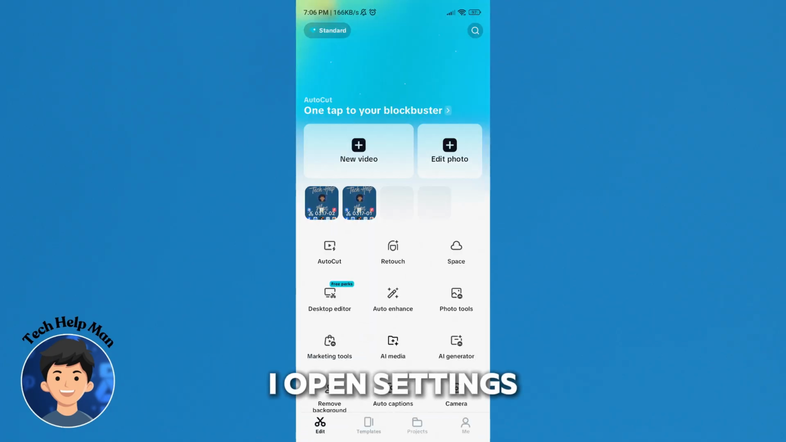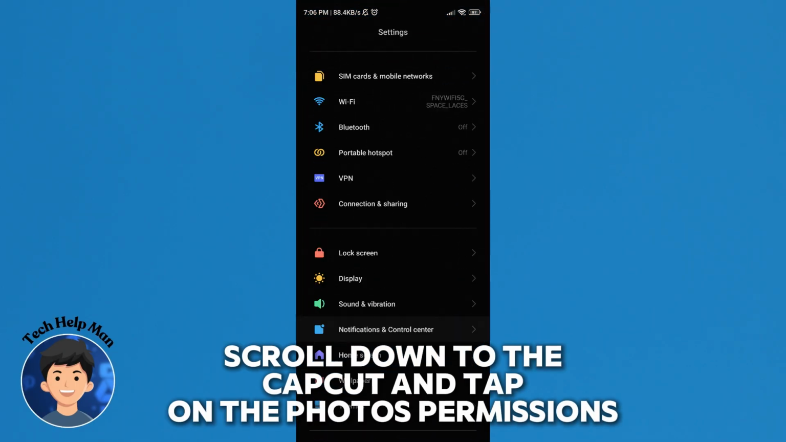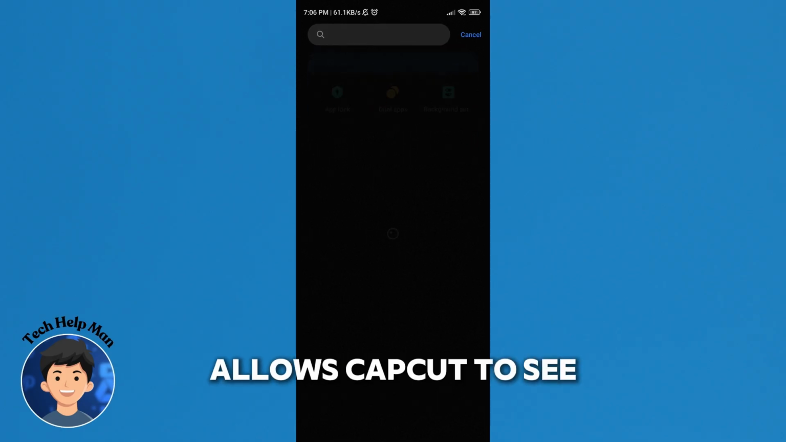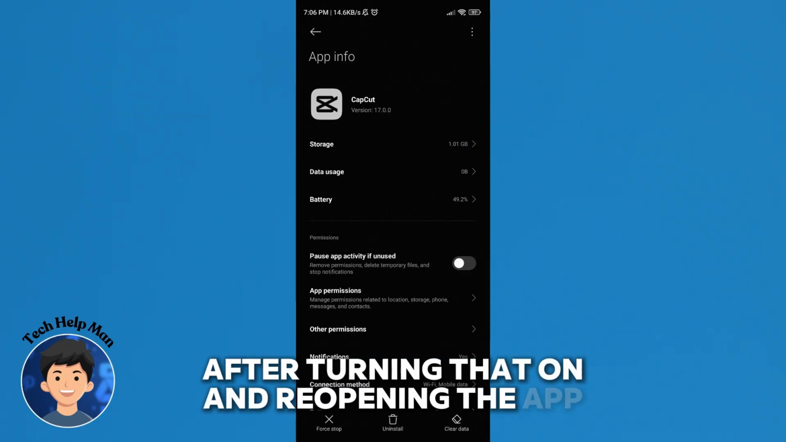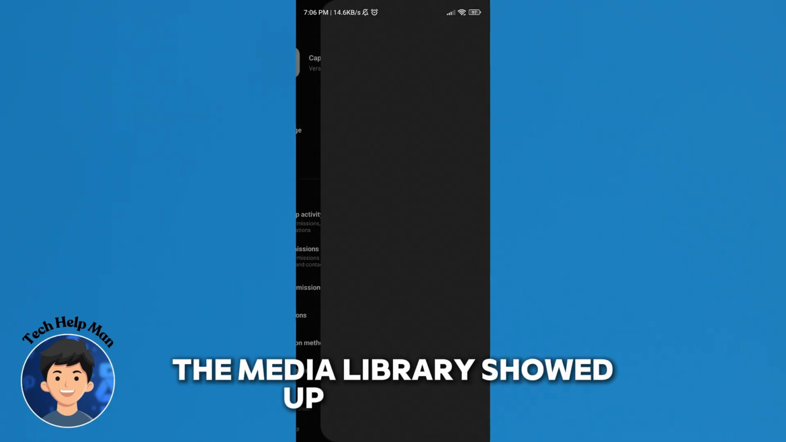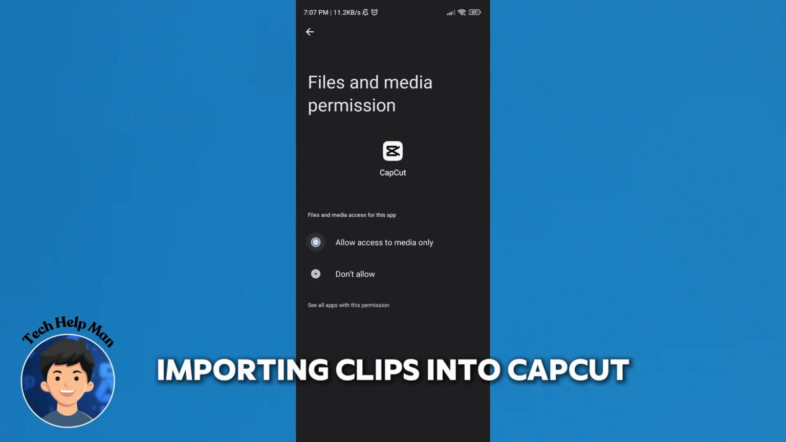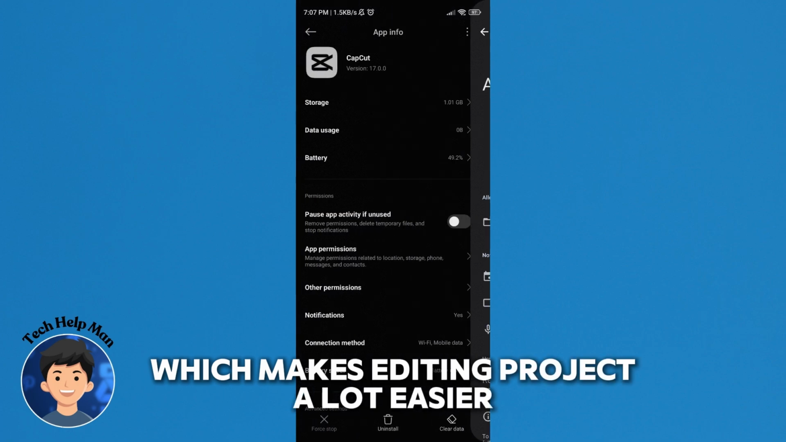I open Settings, scroll down to CapCut, and tap on the photos permissions. From there, switching the option to full access allows CapCut to see your entire photo library. After turning that on and reopening the app, the media library showed up instantly. Once permission is enabled, importing clips into CapCut becomes smoother, which makes editing projects a lot easier.